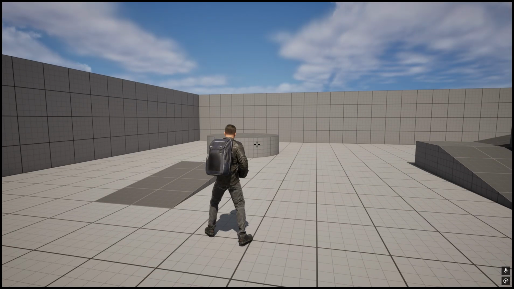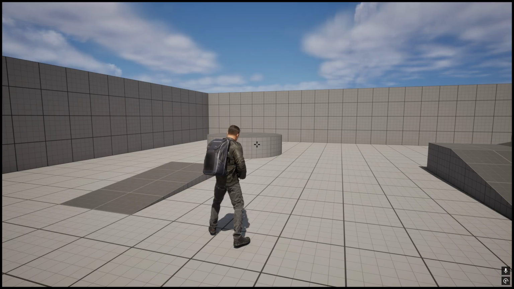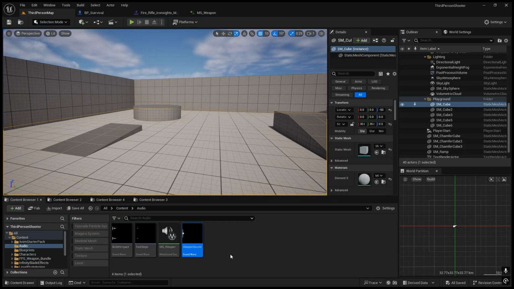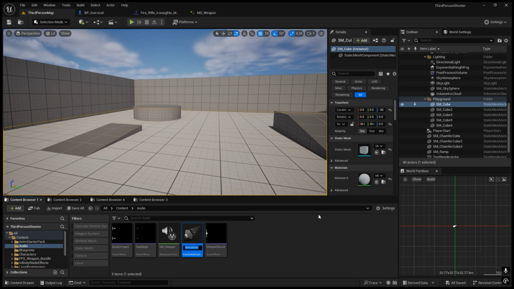Here I want to create the attenuation for this sound. What attenuation is: I don't want to play this sound effect to the entire scene. Suppose you are playing multiplayer, so the sound has to vary depending on the distance between the players. So I will create an attenuation. Right click audio, here there is an option, sound attenuation. Let's say we'll name it sound attenuation underscore weapon, or like generic.